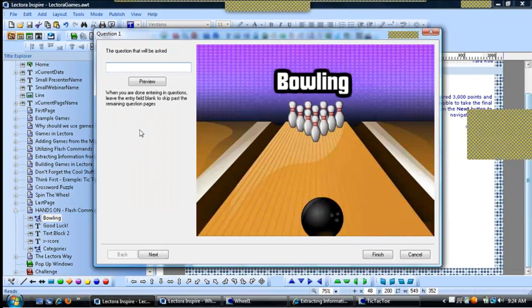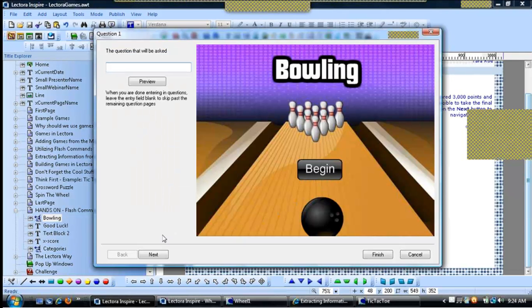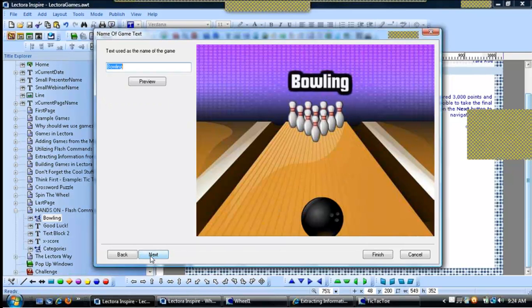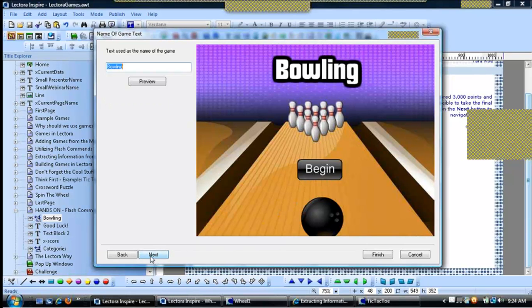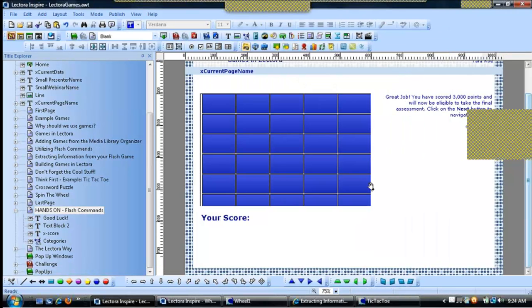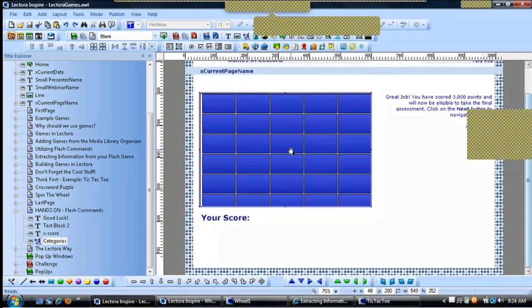And again, when you insert any of these games, it walks you through this very easy to use wizard process. So you go step by step, you input all your questions and your answers, and it creates a nice Flash game for you. So very easy to do that. So that's where I found this Categories game.